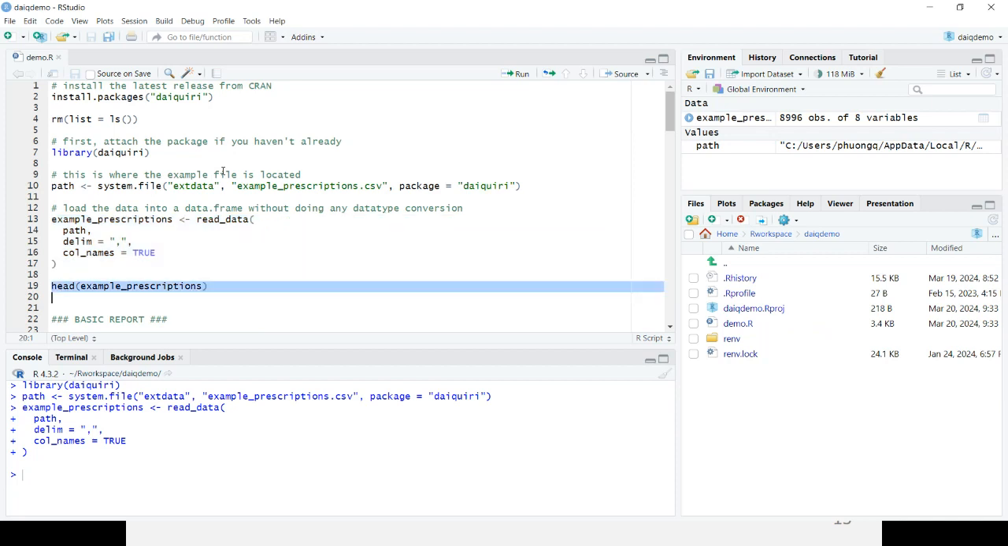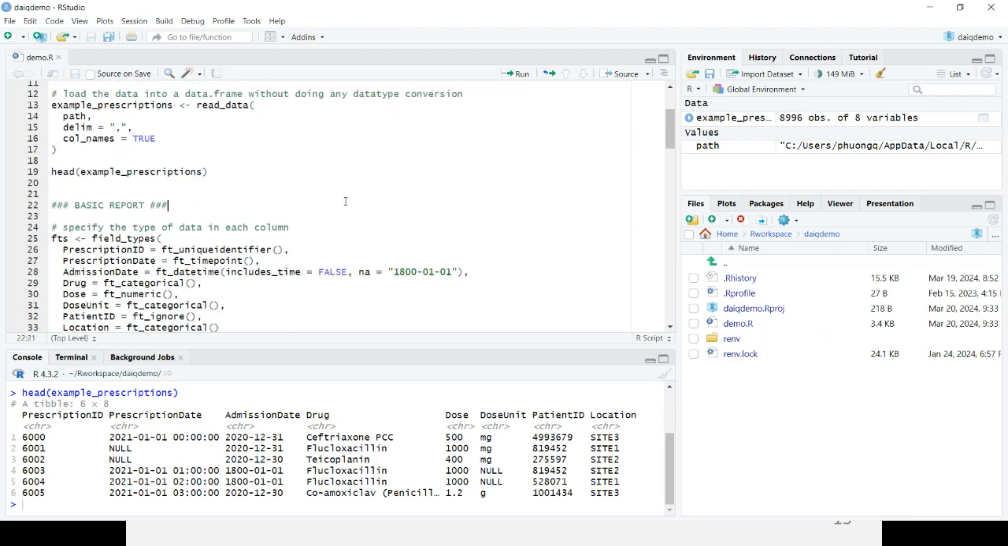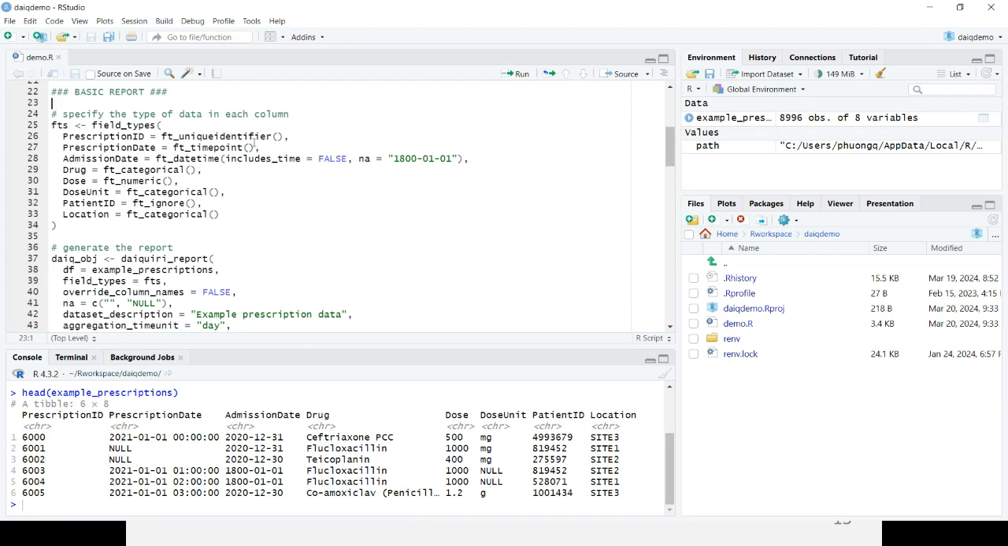If I now show you the head of the file, that's basically what was in the last slide. So there's my data set, just in a data frame. What I need to do is specify what type of data is in each field. So for prescription ID, I'm going to say it's a unique identifier kind of field. It doesn't mean it needs to be unique in the data set, it's that type of data.